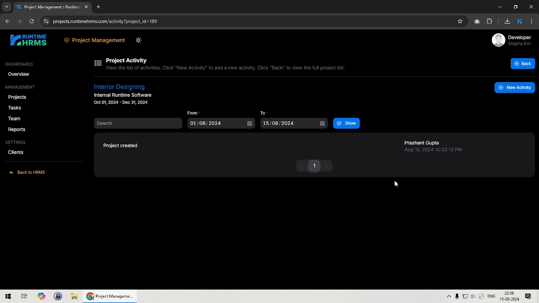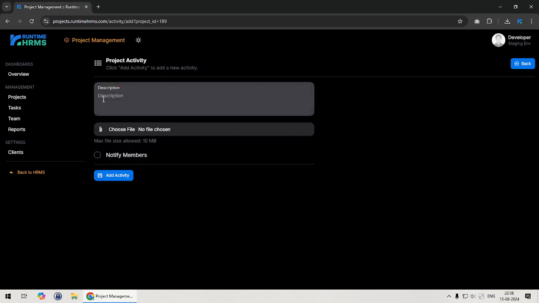Plus, if you want to add some manual update to this project, for example, there is a change in the strategy or there is a change in the location where you're delivering anything related to the project, you can also add the new activity using this button. Simply, you need to describe the activity that is happening. If you want to attach a document supporting this activity, you can do that and add the activity.